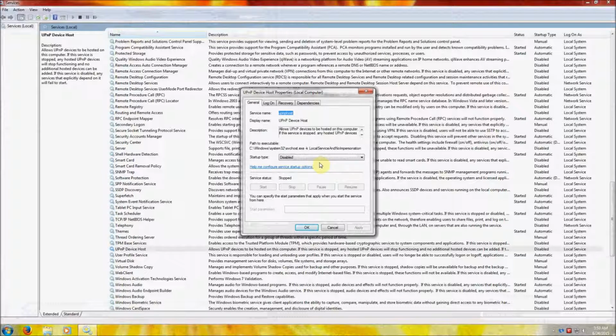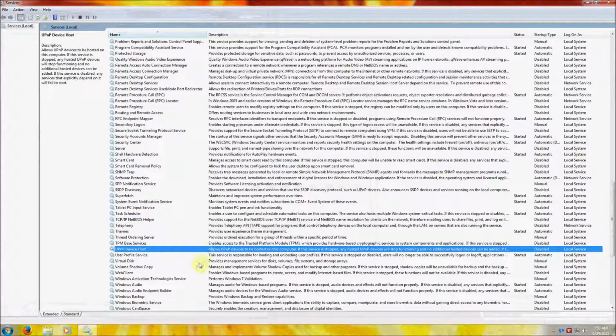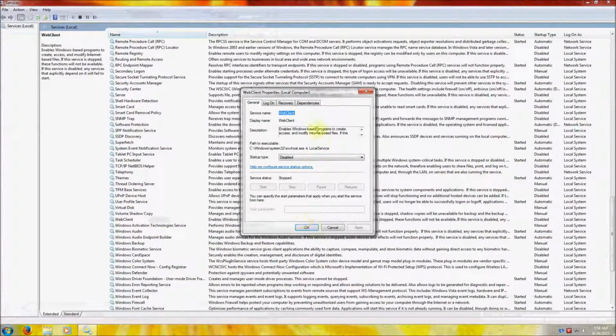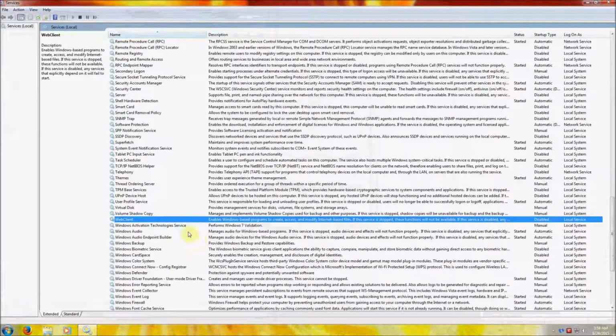Going on to UPnP device hosting, this service is primarily, again, for hosting cameras, scanners, or any other device that you want to connect. So I've gone and disabled that. Going down to web client, this service provides you with a method of connecting to online servers for the purpose of web hosting and changing web hosting files. The vast majority of home users aren't going to be using a web client service to connect to servers. We almost always use our browser or third-party software to connect remotely and update our web hosting information. So go ahead and disable that.